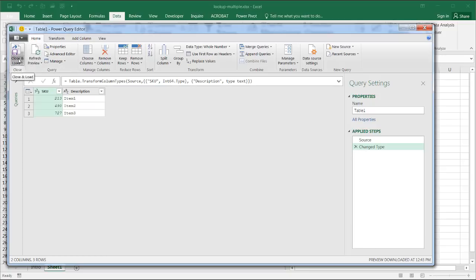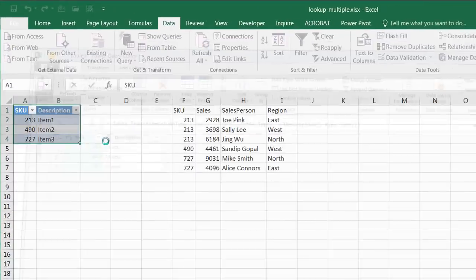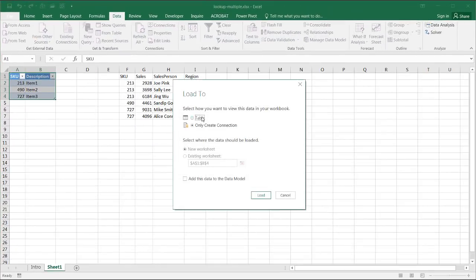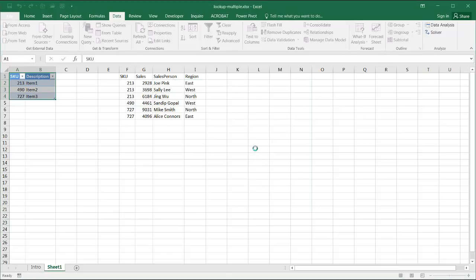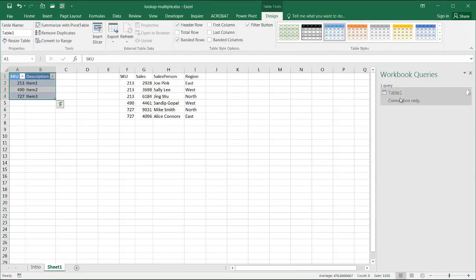And by default, I have this set to close and load as a connection only. You can see here, if I click Close and Load, it's going to give you a couple of different options. You can close and load as a table, which puts it as a table on a new worksheet or existing worksheet, or you can create a connection. By default, I set my particular Excel to only create a connection. So it's going to load it into the Power Query editor as a connection only.